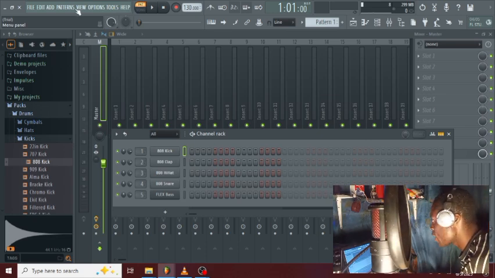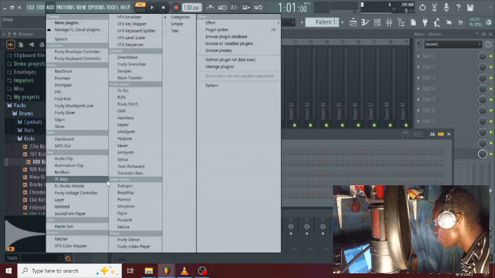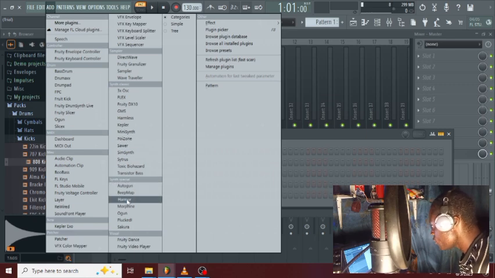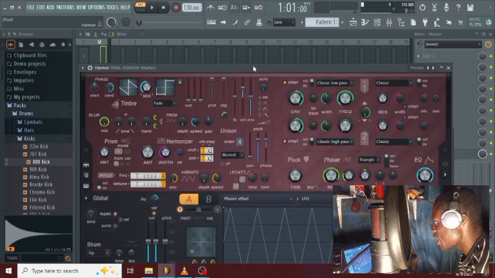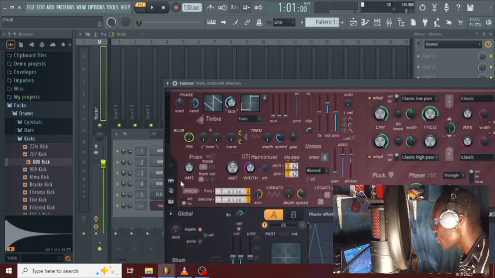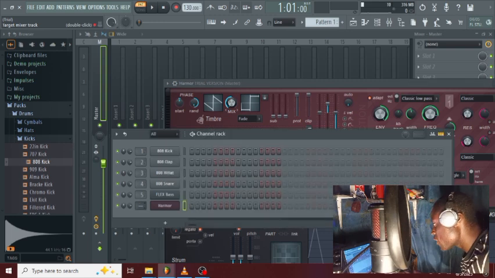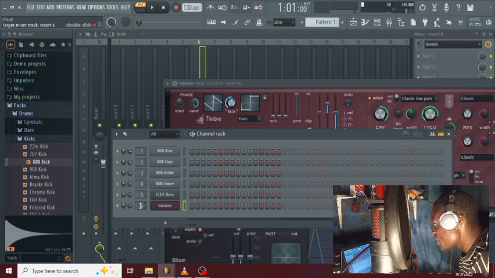Now I'm going to click on add. Then I'll click on this one called Harmor. After that, as you can see, this is my plugin. After that, I'll put my cursor like this on the plugin on my channel rack. Then I will left click and hold my left click button on my mouse, and turn the mouse wheel to channel 6.